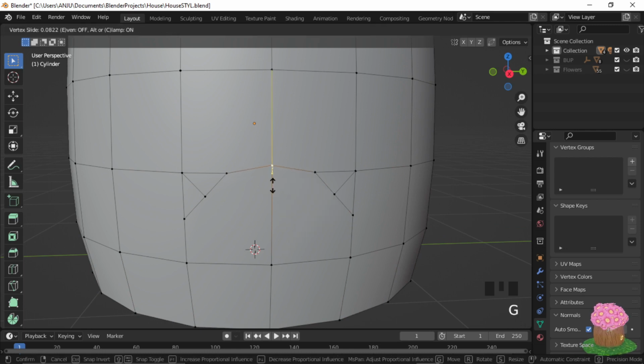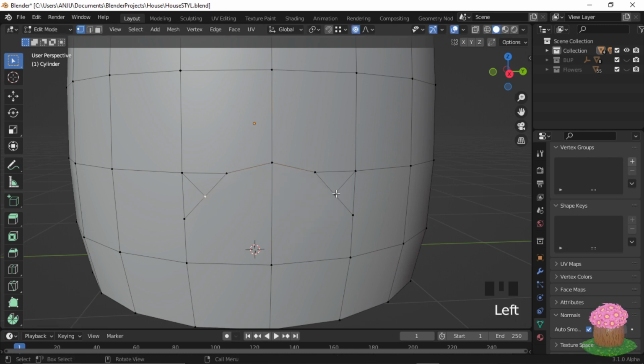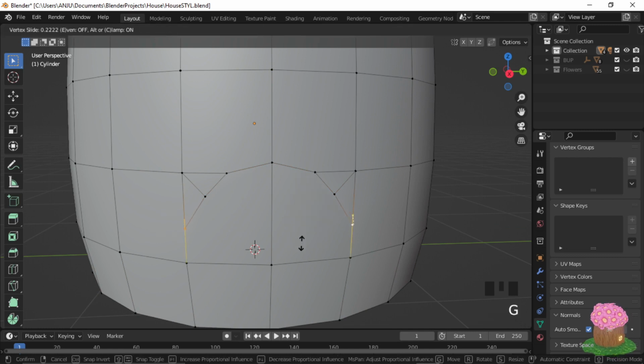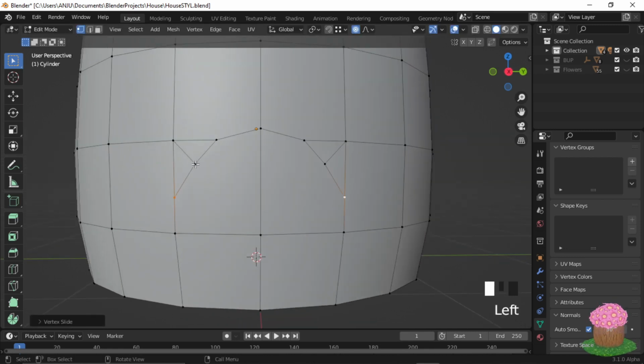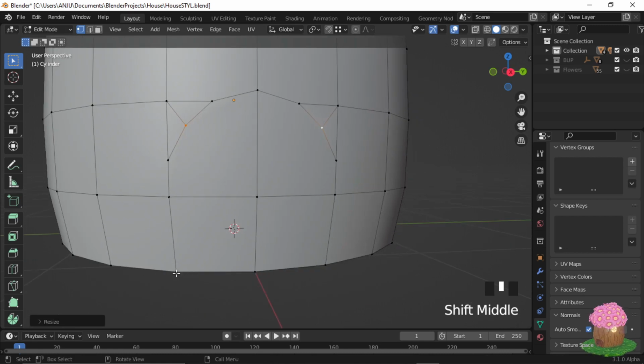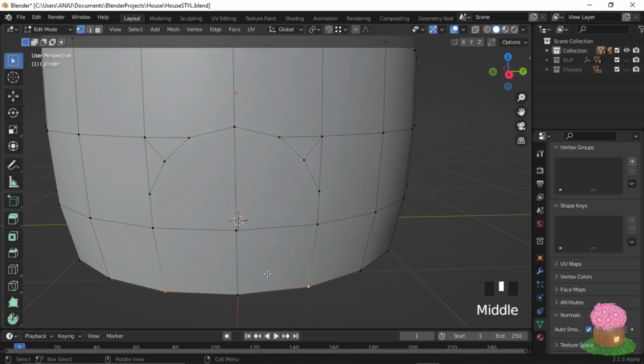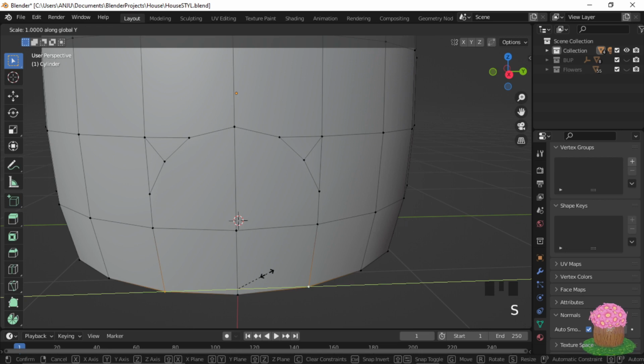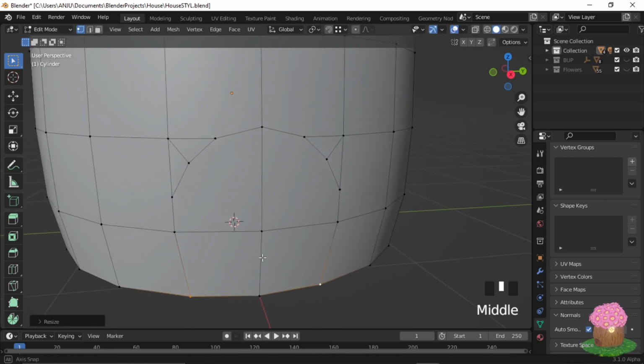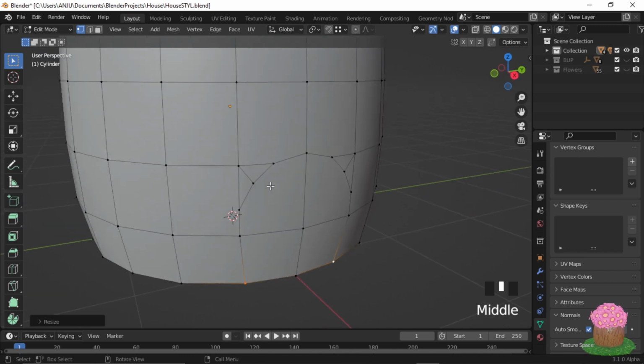So GG to slide these and try to make the circular shape. Again GG to slide these down and maybe scale these a little bit. Maybe I'll scale these two inwards, so S and Y. Make sure you have turned off proportional editing now.